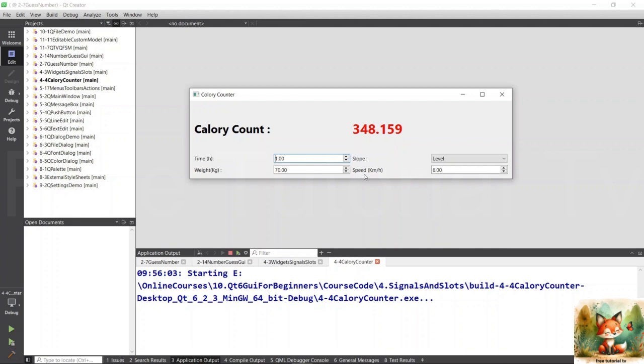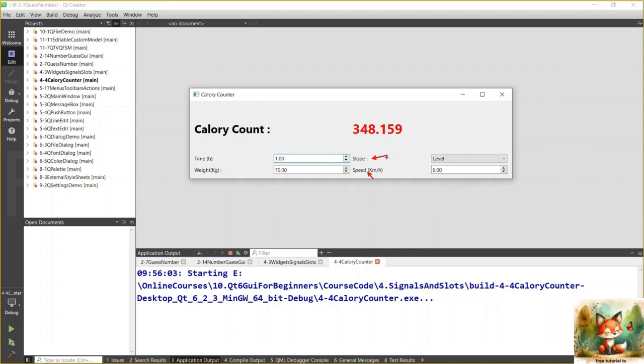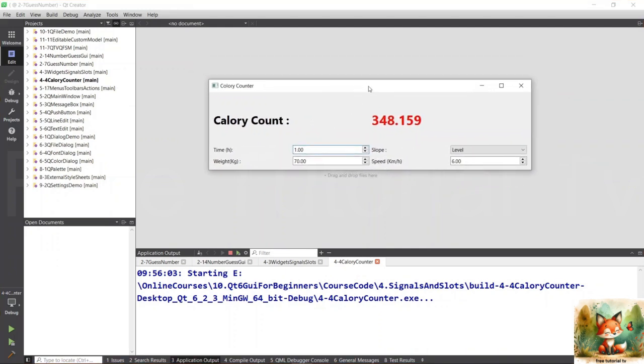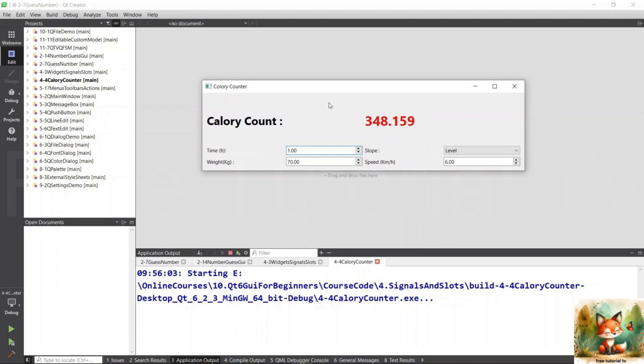You can put in your weight. You can put in the speed as you see right here. You can put in the slope of where you are working. And once you have all these pieces of information in, the application is going to automatically count how many calories you have burnt. So for example, if we change the time to 2 hours, it's going to compute automatically. We're going to see that right here.